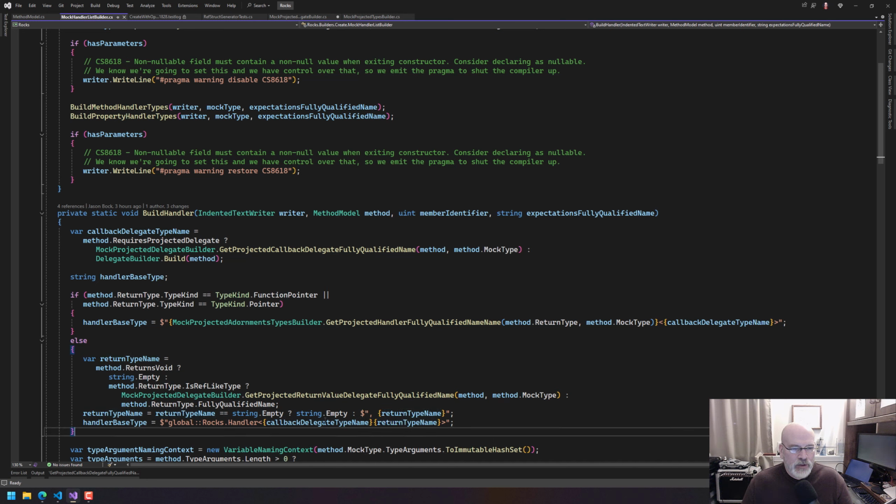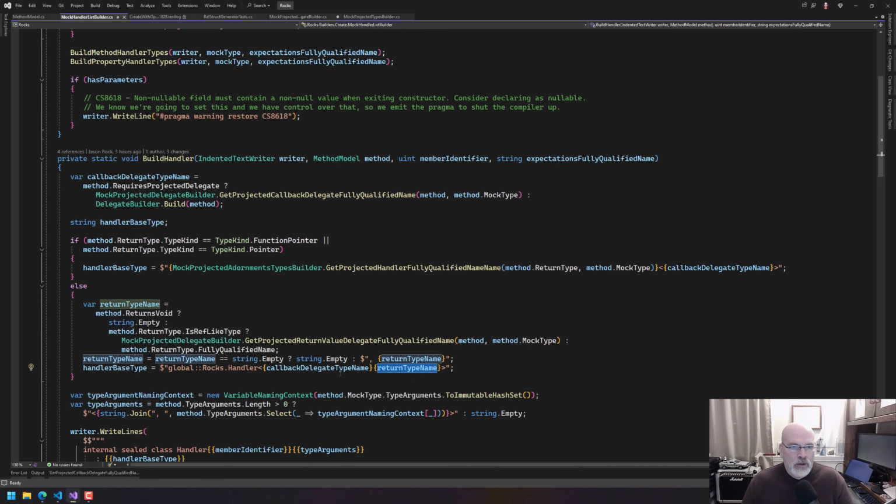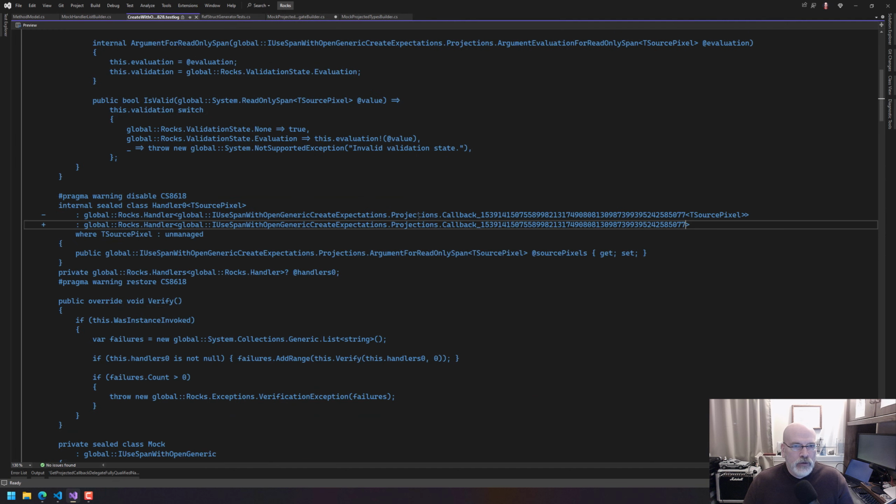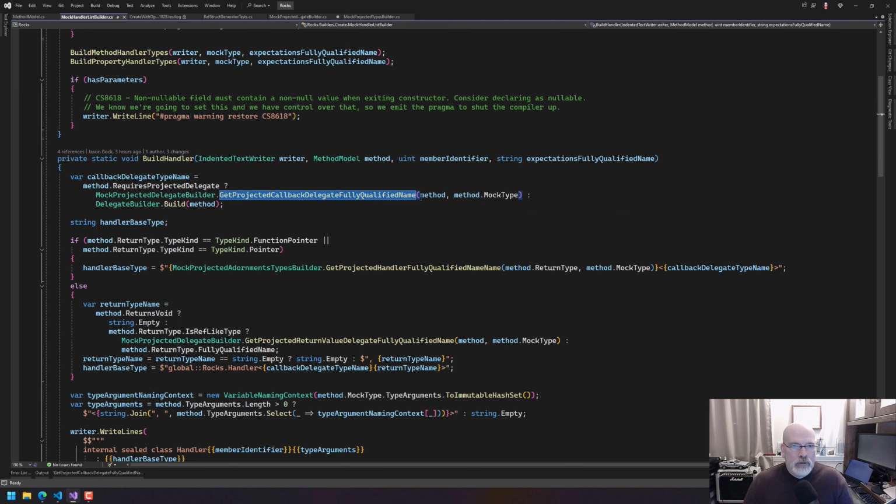Now the return type name would do the comma return type name. That's a little crappy, but that's what I do. The callback delegate type name either gets delegate builder or it gets the projected callback name. So in this case, it's getting a callback name. That's what it's sticking in here. Okay. But we used to get the generic with it.